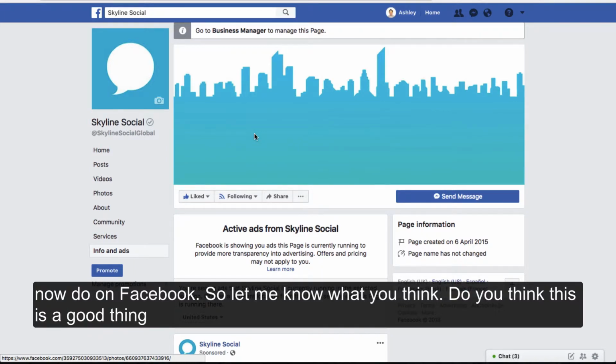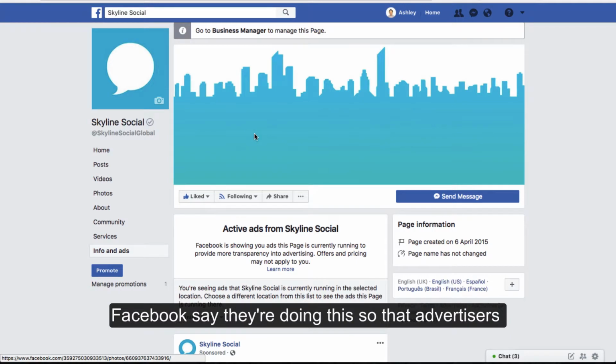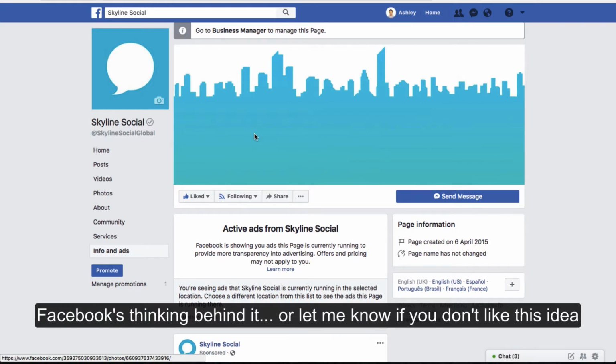So let me know what you think. Do you think that this is a good thing from Facebook? Do you think it's good that now all of this data is out there in the open? Facebook say that they're doing this so advertisers need to be more transparent, or it will stop people from abusing their system and things like that, because now anyone can see anyone's ads on Facebook. So people will maybe think twice before posting a certain type of ad. That's Facebook's thinking behind it.